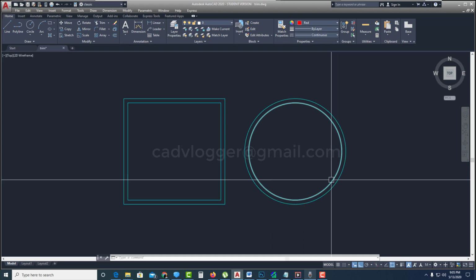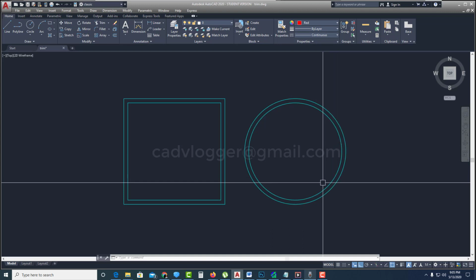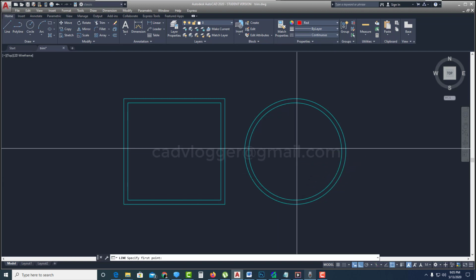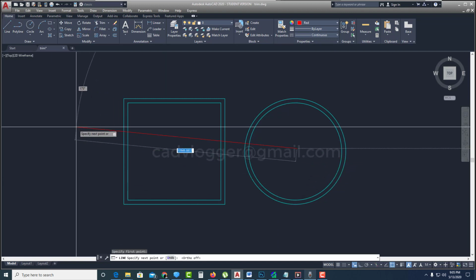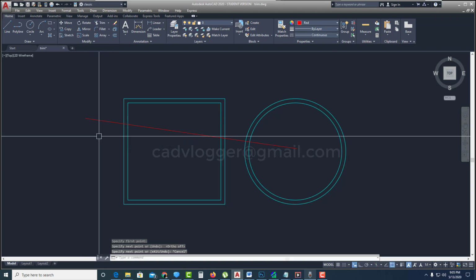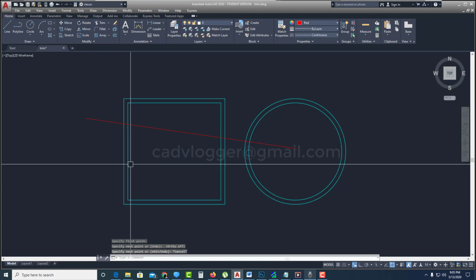In this video, you will learn about the trim command. Draw the line across these two rooms. Press F8 to turn off ortho, so you can draw a diagonal line.